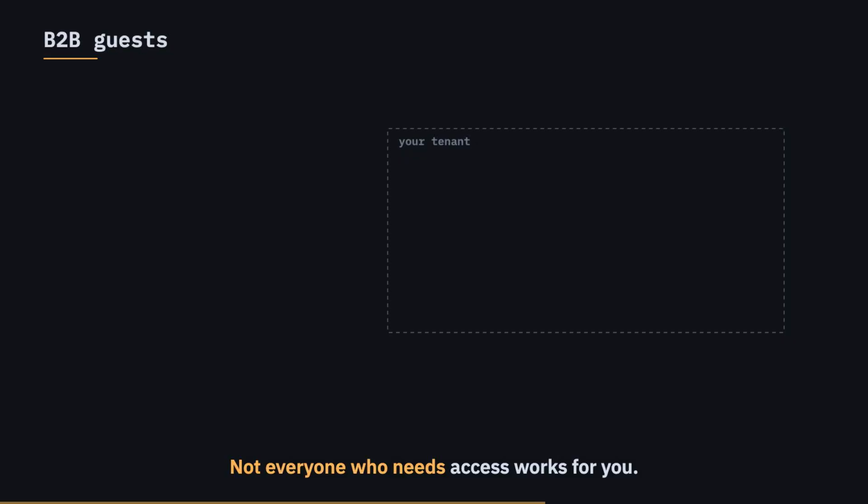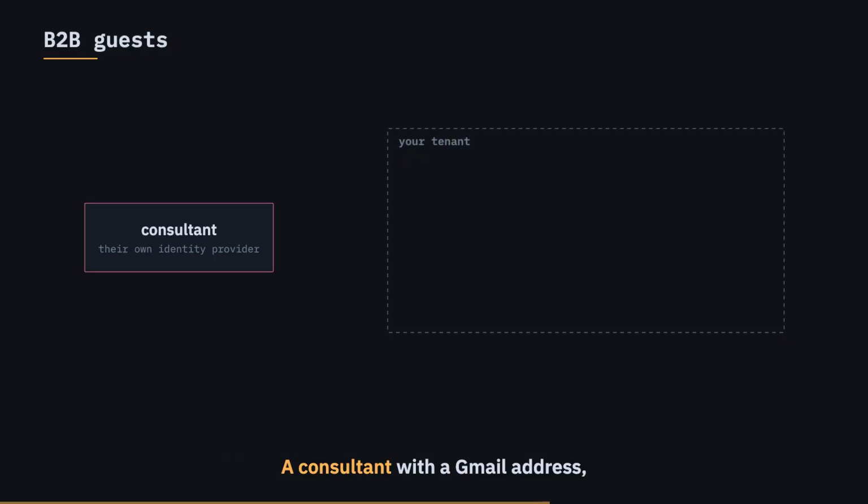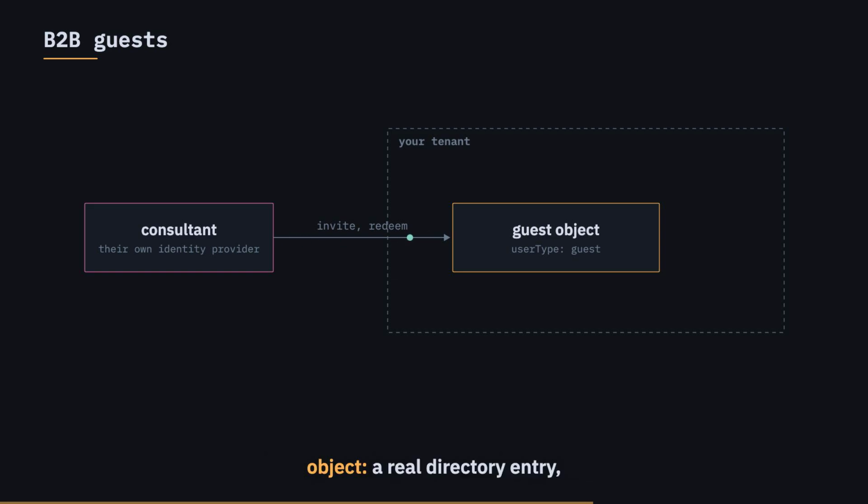Not everyone who needs access works for you. A consultant with a Gmail address, a partner company's engineer. Entra handles them through B2B collaboration, business to business. You invite the external person by email. They redeem the invitation using their own credentials, their own identity provider, their own password that you never see or store. What appears in your tenant is a guest user object, a real directory entry, marked with user type guest that you can put into groups and grant roles exactly like an employee.